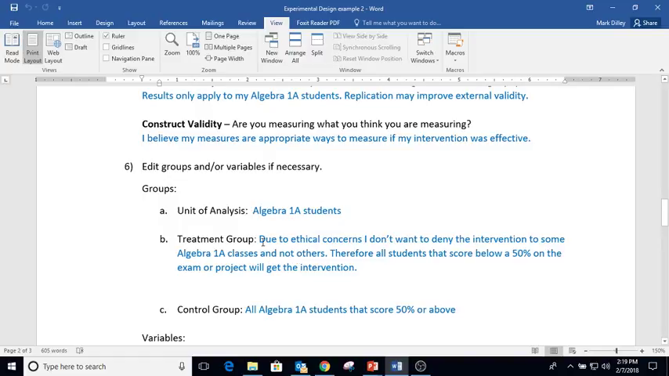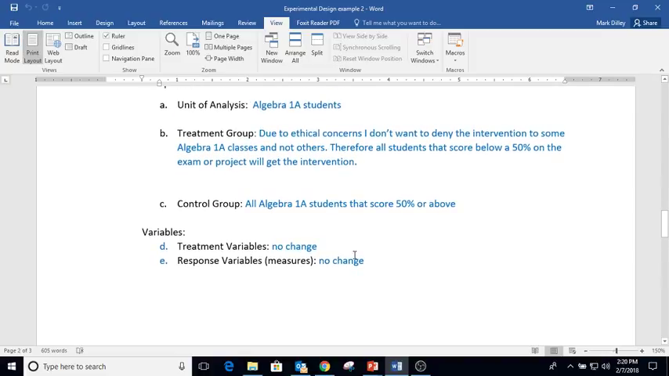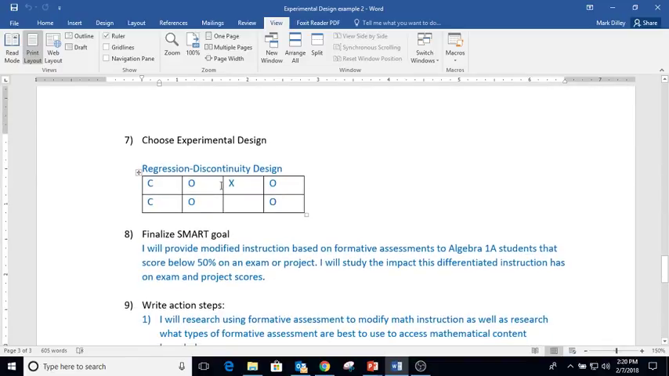I decided that due to ethical concerns, I didn't want to deny the intervention to some Algebra 1A classes and not others. So I decided to use a cutoff score to assign the students to an intervention or not. So it's basically that regression discontinuity design. I didn't think I needed to change any of the variables, so I left those as no change. And then I chose that regression discontinuity design.